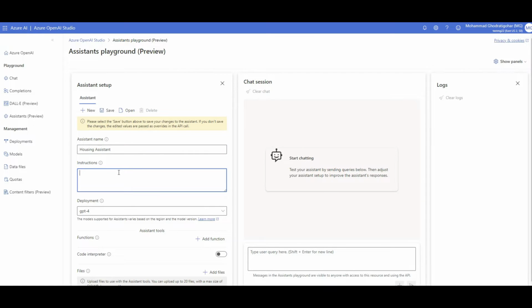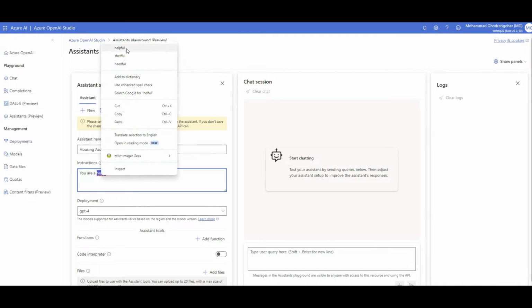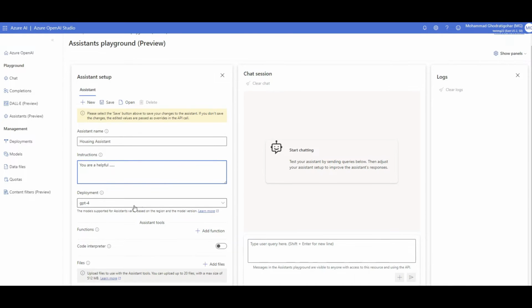As for the instructions, I'm going to say that you are a helpful assistant that does this and that. I've already created that, so I'm not going to create it again, but I'll tell you what these boxes are. Now, the deployment, the model that I'm going to use for this chatbot, is GPT-4. And what is a function? Functions are the definitions of your APIs, code, or anything that you want your LLM to decide whether it needs to trigger or not.